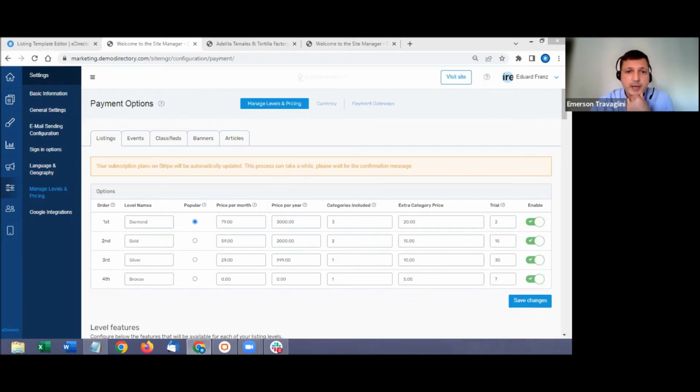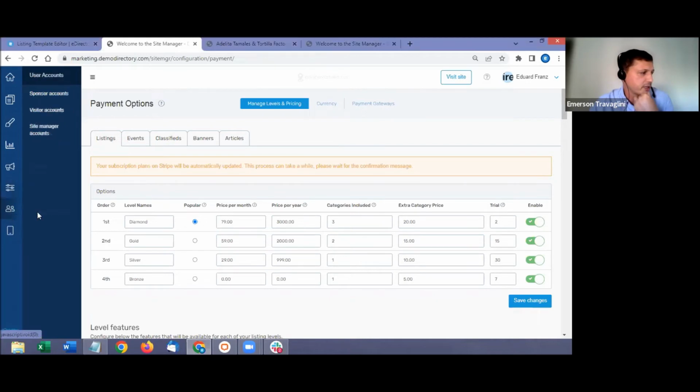For my team, can I create roles with different rights for managing my directory? Question from Johannes. Yes, you can. Here you have the user accounts. You can create another site manager account and define which type of access they will have. If it's just for content, it's for settings, etc. It's pretty simple.